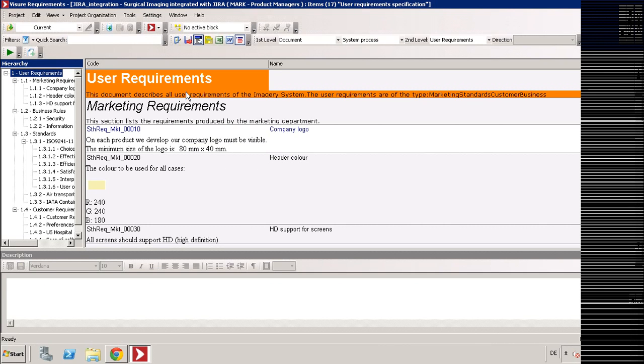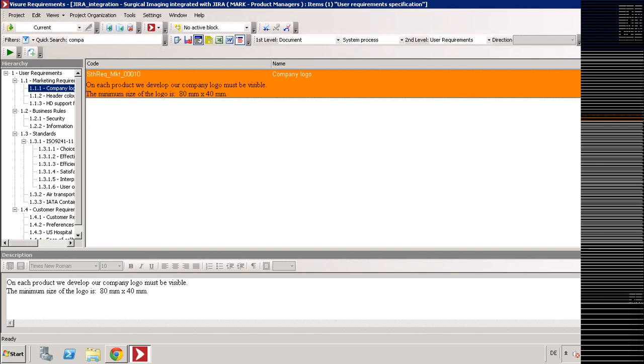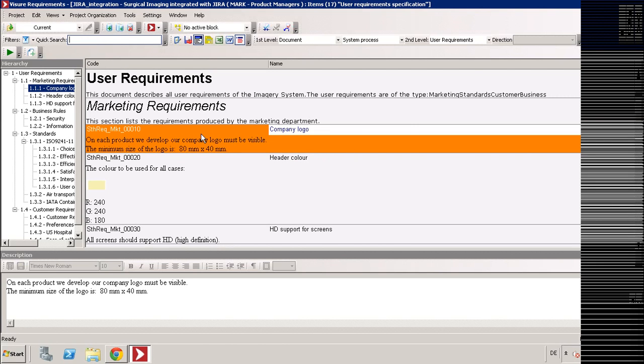As Mark is typically in charge of this specification, he should somehow know about the content, but maybe he doesn't remember exactly in which chapter of this entire specification he has already described information about the company logo. So maybe he just needs to search for it using the quick search. As soon as I start typing company up here, you can see that Visure will filter all the information properly. We can go back to the entire specification by just removing the string here again, but the selection is kept here. So we found one requirement.